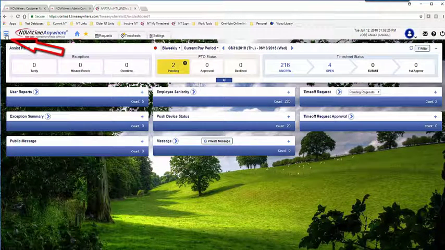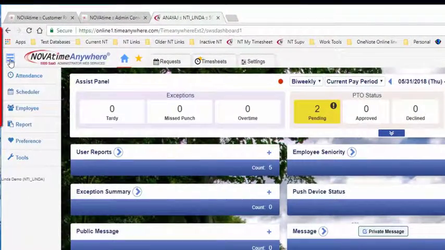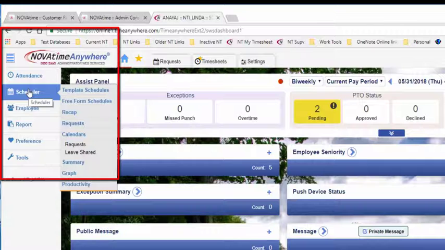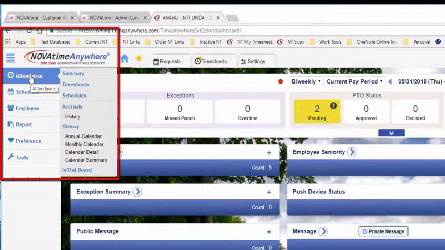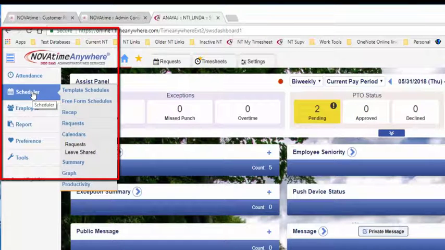The various categories are accessed by clicking the hamburger icon in the upper left-hand corner of the NovaTime screen. Depending upon your configuration, you may have one or more of these pages. The Attendance category contains the timesheets and leave accrual records. Supervisors will spend most of their time on the employee timesheet pages. The Scheduler pages will contain various methods of creating schedules and managing schedules for an employee.